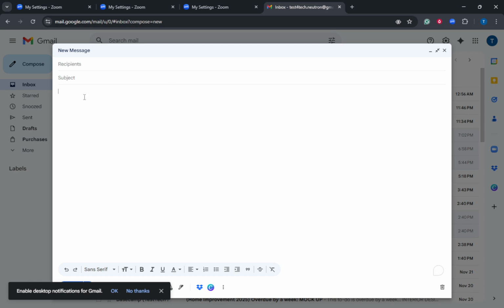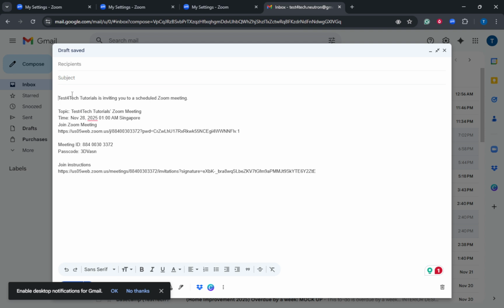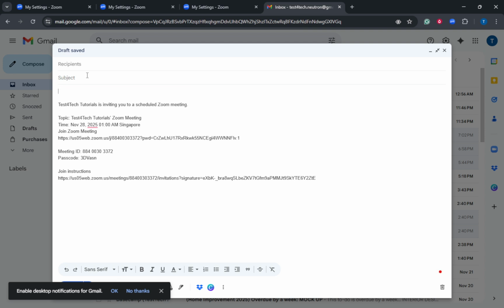Next, write a clear subject line, such as Zoom Meeting, Project Update, or Zoom Meeting, Team Check-in. In the body, add a brief message with the date, time, and time zone, plus a short agenda or goal for the meeting, like Status Review and Next Steps, 30 minutes. This context helps people prepare and reduces back and forth.